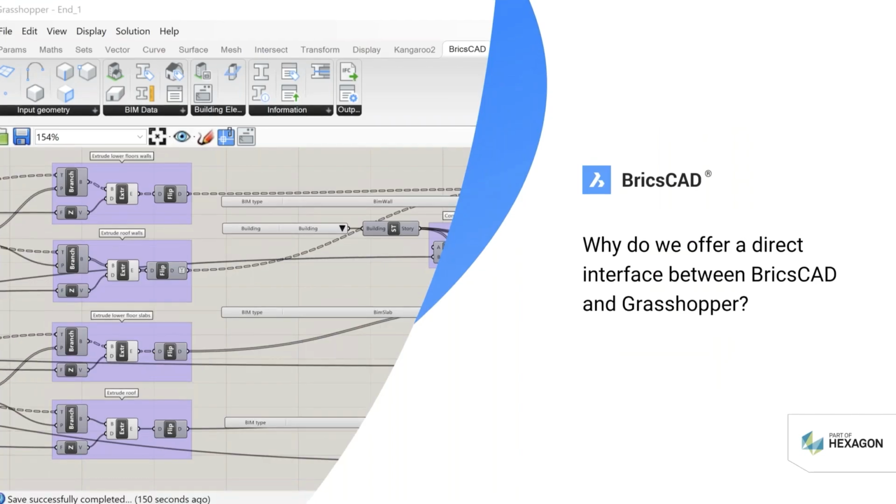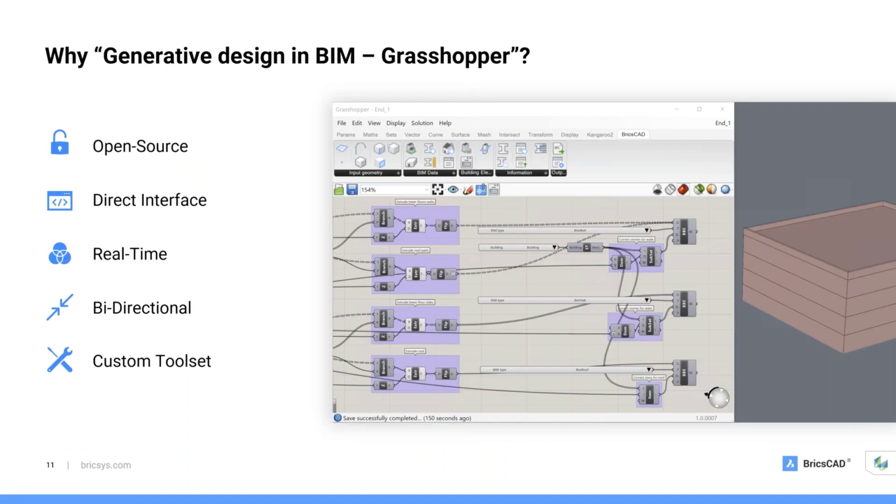So far the intro. Now let us focus on the real thing we would like to present to you. I mean, let us focus on the actual question we highlighted here. Why would we offer a direct interface between BricsCAD and Grasshopper? Allow me to highlight the main benefits of having the direct interface working for you.